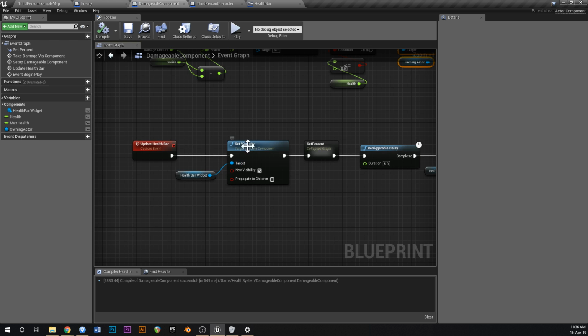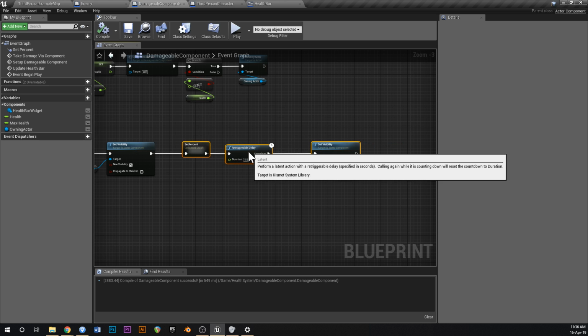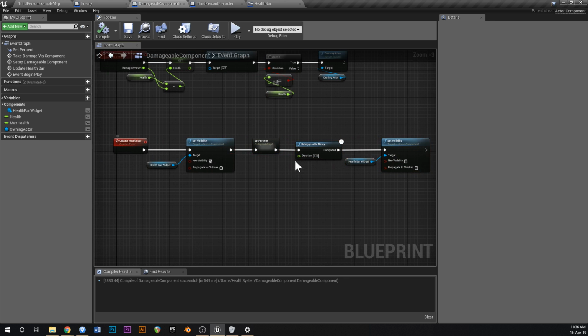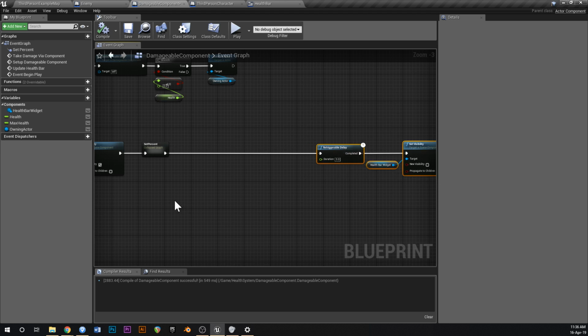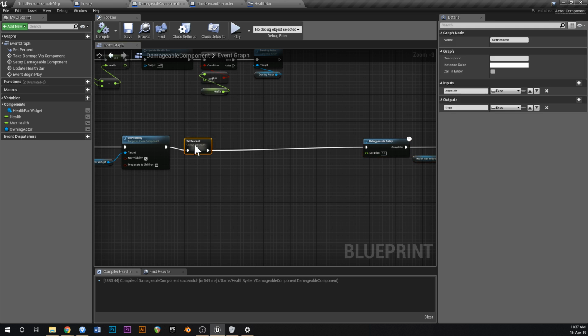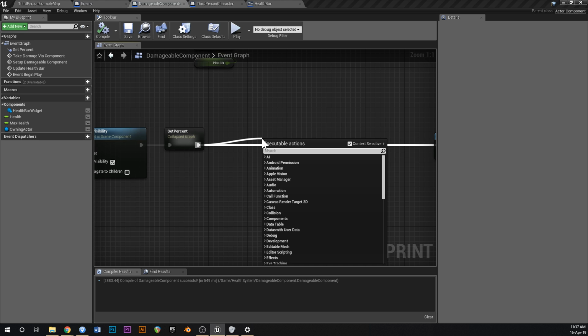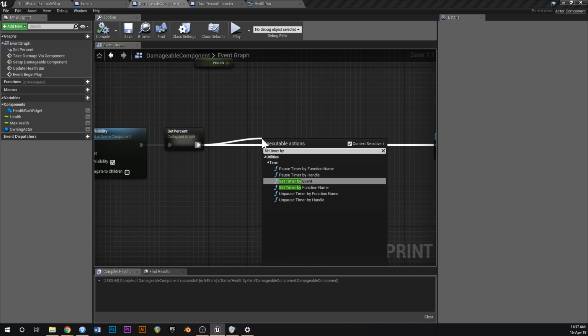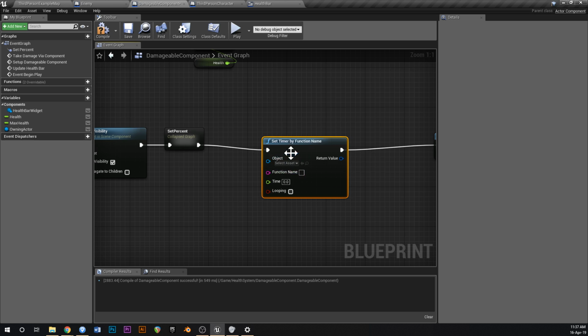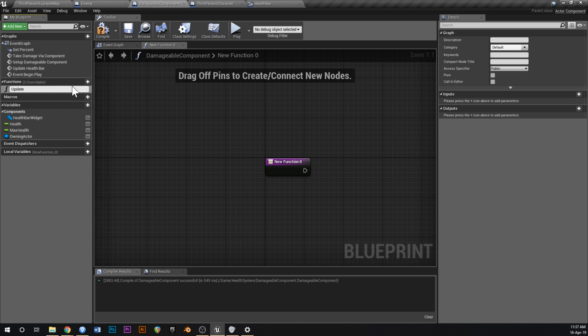So what we'll do is we'll only have that running while the health bar is visible. So in here, off of the health bar update health bar event, we'll have it set the visibility to visible. Then we'll have it set the percent, and then what we might do is we might say set timer by function name, and we'll create a new function which will be called update health bar to face player.